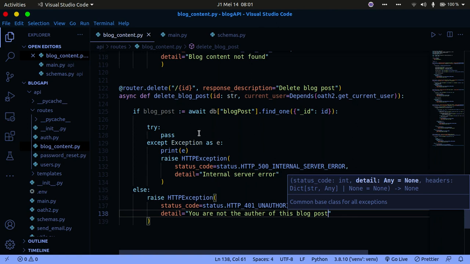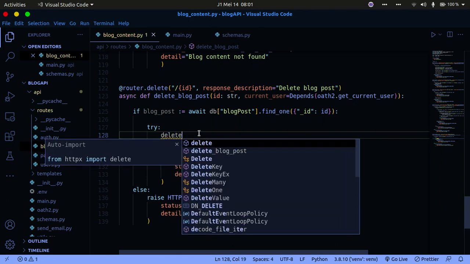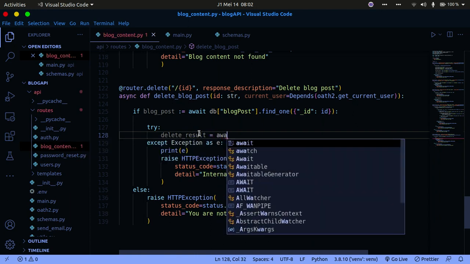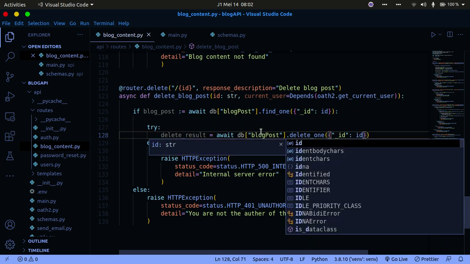Okay, so what if the person is the author of the blog post? I'm going to go ahead and delete this post. So I'm going to say delete underscore result. So let's say delete result is going to be await. That's why you have this function being asynchronous, because you have await functionality in here. You're going to say db, and then blog post, and then blog post, and I'm going to simply say dot delete underscore one. So what do you want to delete? We want to delete the one with the id which the user specifies, so id, just like that.